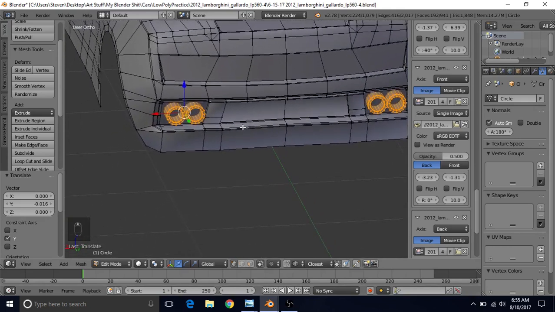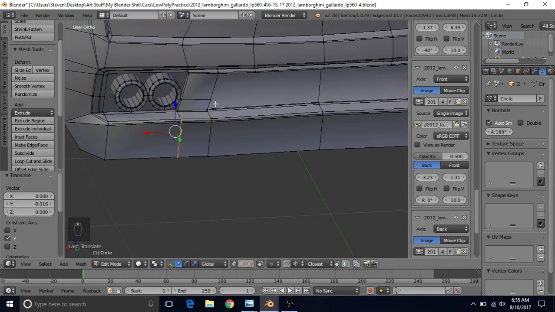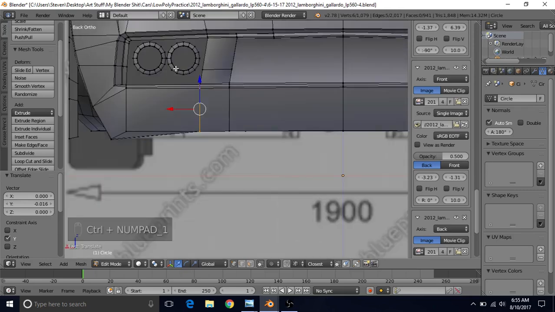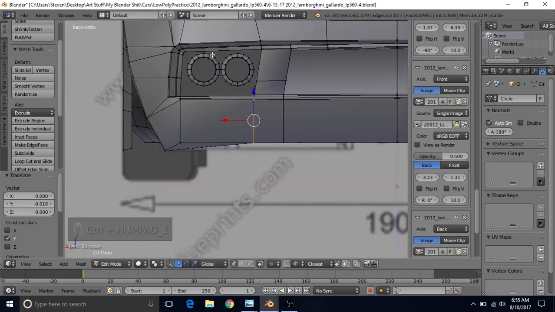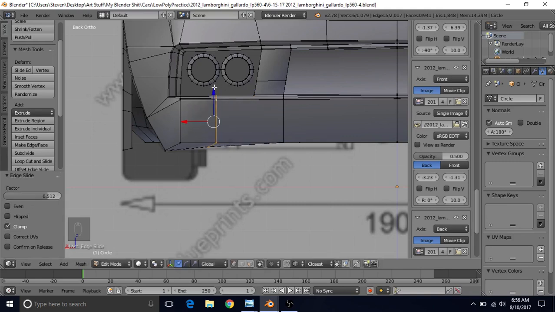So we're going to use this line that's already existing. So we're going to Alt right click and get this line. C for circle select, middle mouse to deselect this top point because we don't want to move that point. We're going to go Control 1 to go to back view, and we want to line it up a little bit left of the edge of this. So we're going to do Q to edge slide and line it up a little bit to the left of the edge of this. So this looks pretty good.